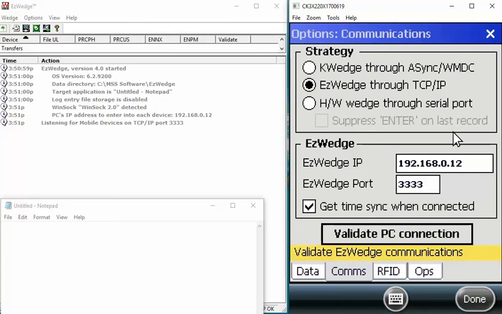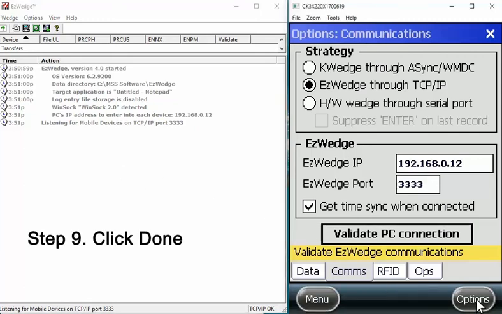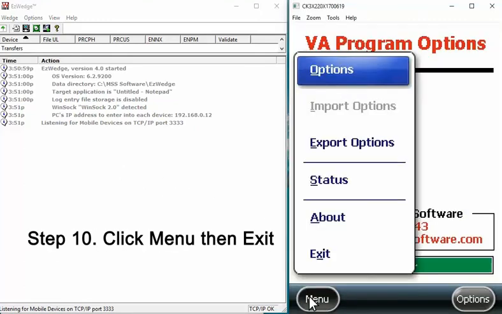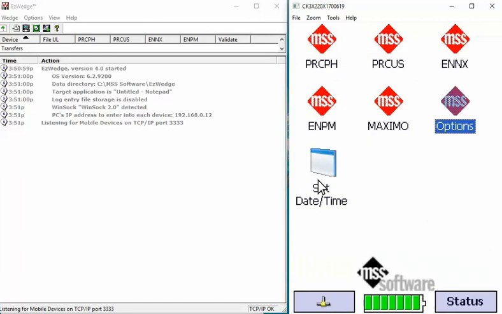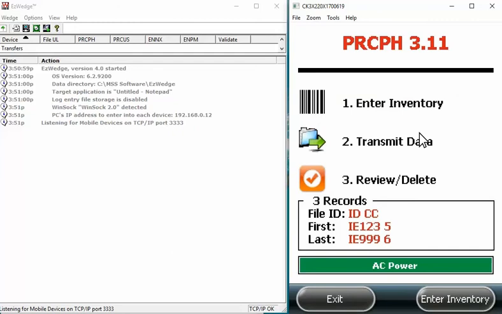Now, going back over here to EZ Wedge, if I'm ready to transfer data, actually, going back over to this part of it, click Done, Menu, and Escape, and get into one of the programs that you want to collect data on. I have three records here. I'm not going to delete them. I'm just going to show you the transfer.